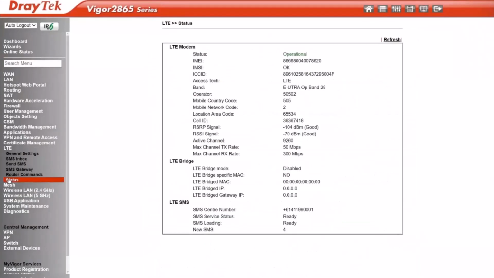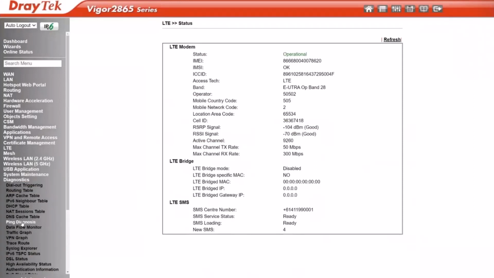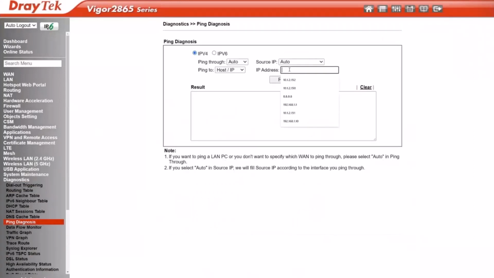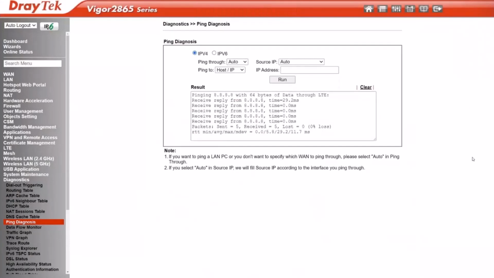We can run a ping test to check the quality and latency of the internet connection down under Diagnostics, Ping Diagnosis. Simply enter an internet IP address and click on Run. After a few seconds, we get the result, and apart from that first one, which we'll put down to a hiccup, we see almost instant replies, which is great.